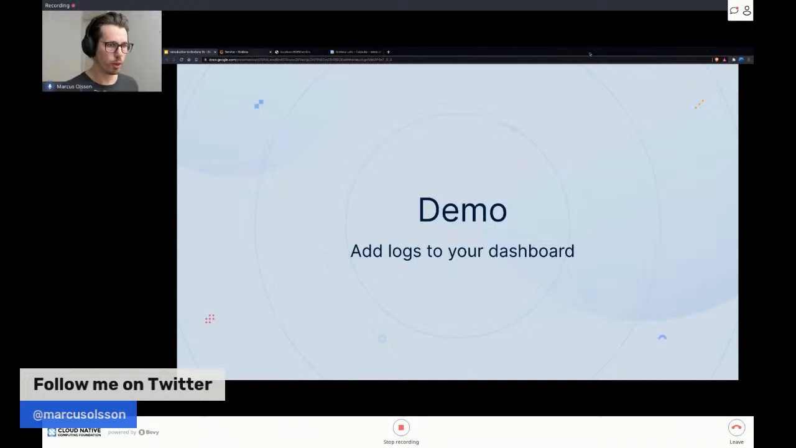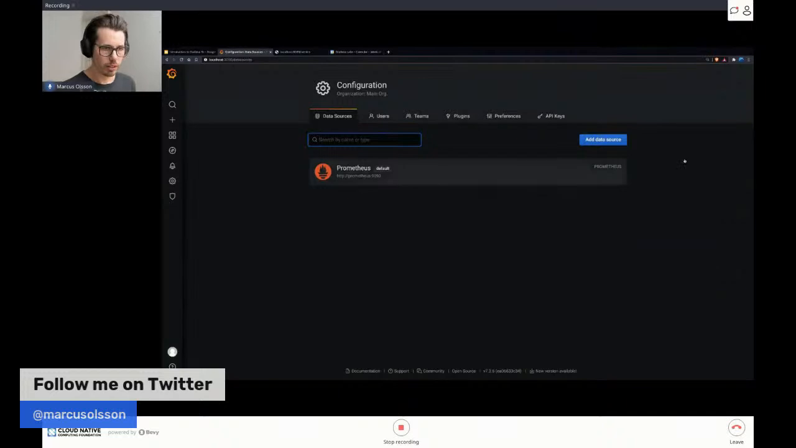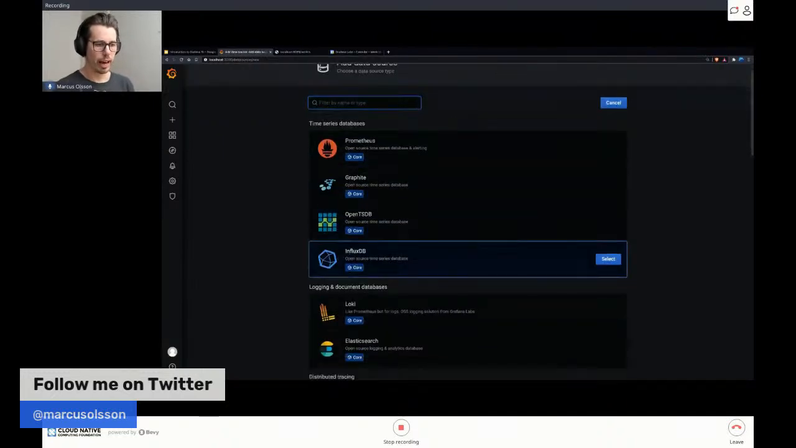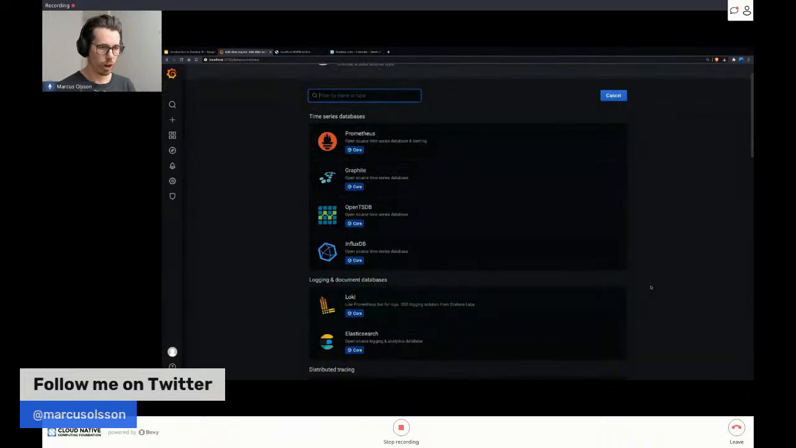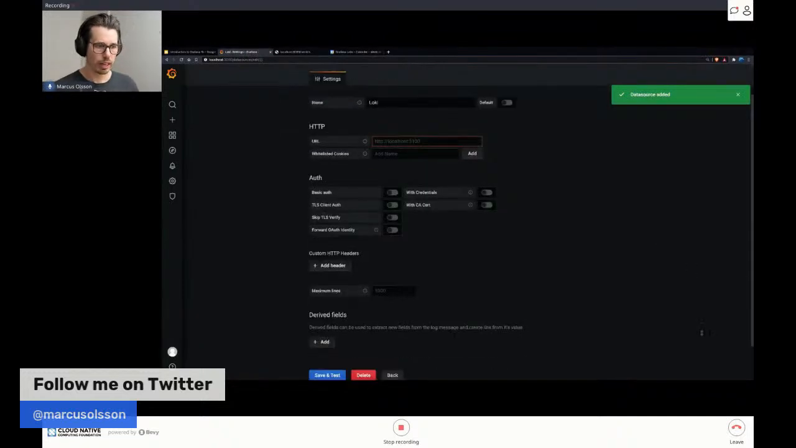So if we go back to Grafana here, like we did first, we went to configuration, data sources. You can now see that we already have a Prometheus setup. So I'm going to click add data source here to add another one. So in this case, I want to add logs. So I go down here to logging and document databases. If I click Loki here, I'll see something similar. It does have some other configuration here, but for now, we're only interested in the URL.